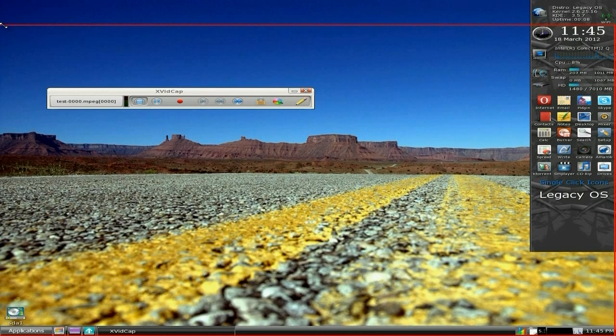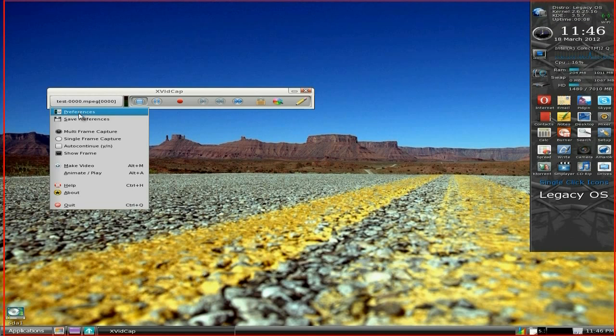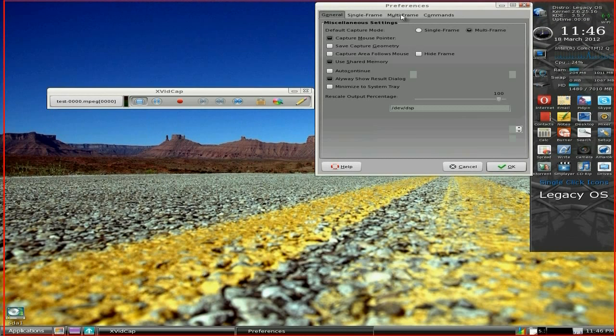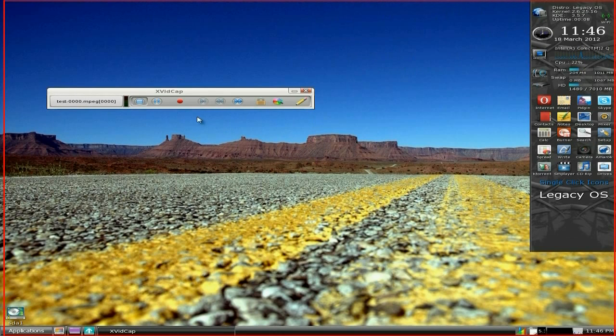Obviously, on older machines, you ain't going to get a very fast frame capture rate. But, hey, got it here to play with. So I'll go to my preferences, go to multi-frame. You won't normally be able to get the audio to work. You'll have to use a different program to do it at the same time. But that's not really a big deal, is it, when you think about it? So, should we give it a go? Should we record that? Yes. Okay, we're now recording. Yes, we'll do a couple of little bits and bobs.